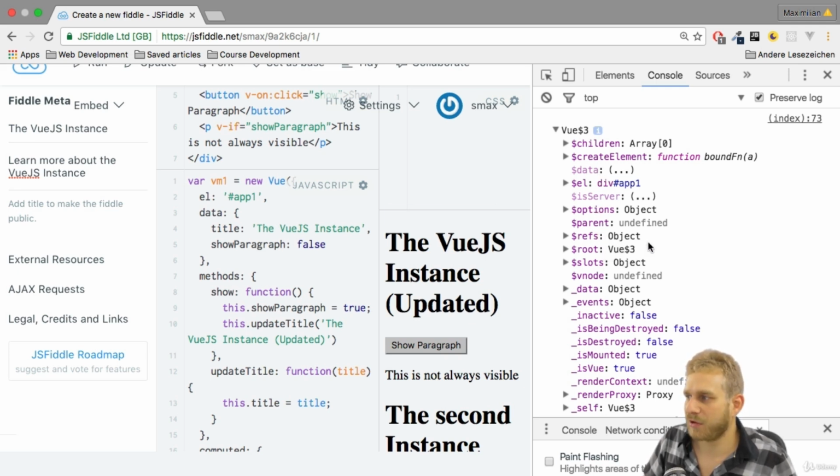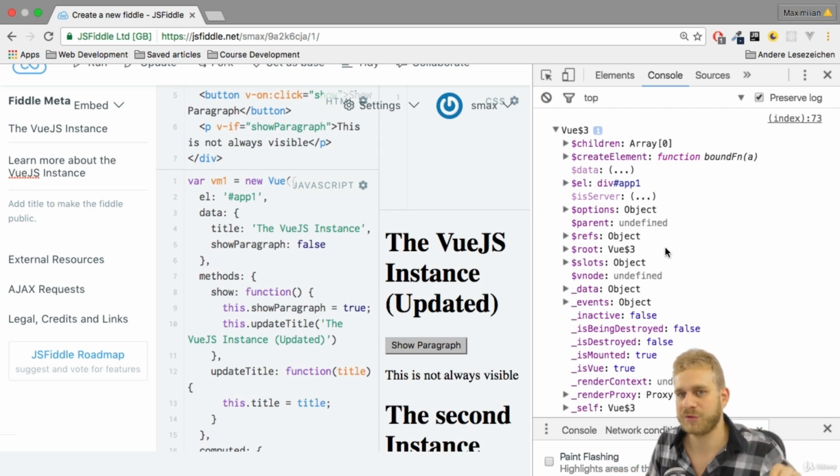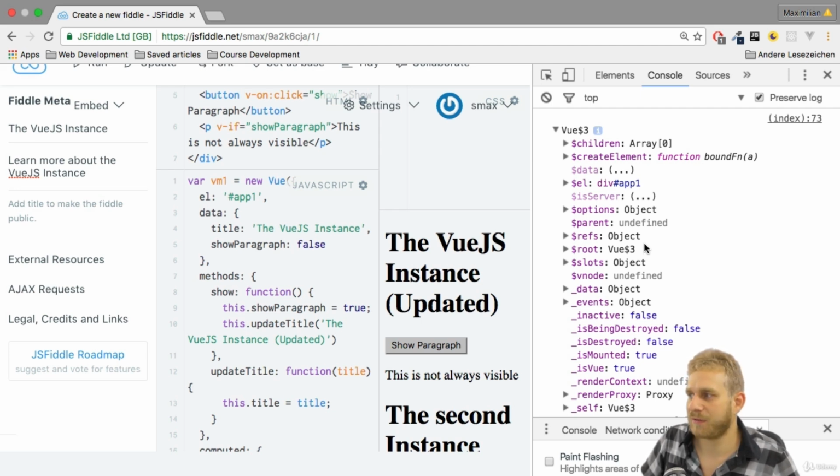And whilst I won't go through all of them, some of them are also pretty self-explanatory and some I'll cover later when we come to components and more advanced objects, I want to go through some. Specifically, I want to talk about $el, $data, and $refs here. So let's have a look at that.